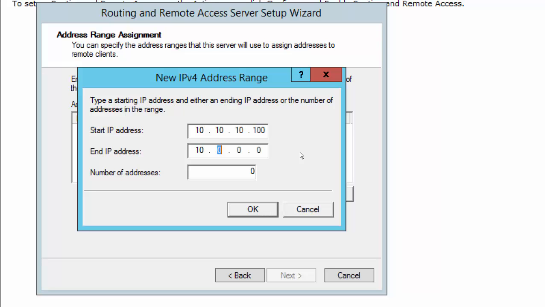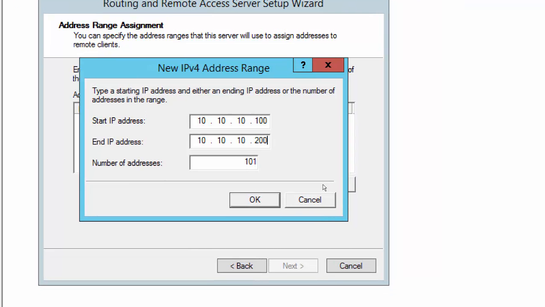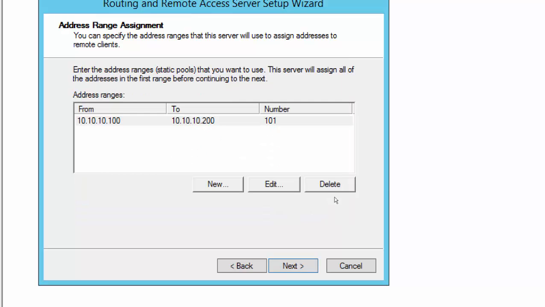So 10, 100. Press OK here, and it could be just 100 up to 105 because we don't have that many machines. It's just for the fun of it. So press OK. Everyone did that?